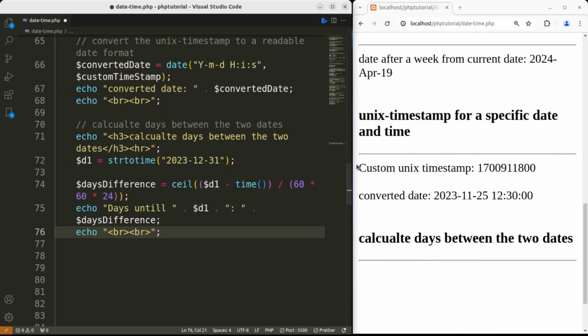Let me resize the editor, and as I hit save, we get days until this timestamp is 103. I think I made some mistake. D1 minus time divided by, sorry, 60 into 24. Why do we get this 103? 103 days. Why do we get it?